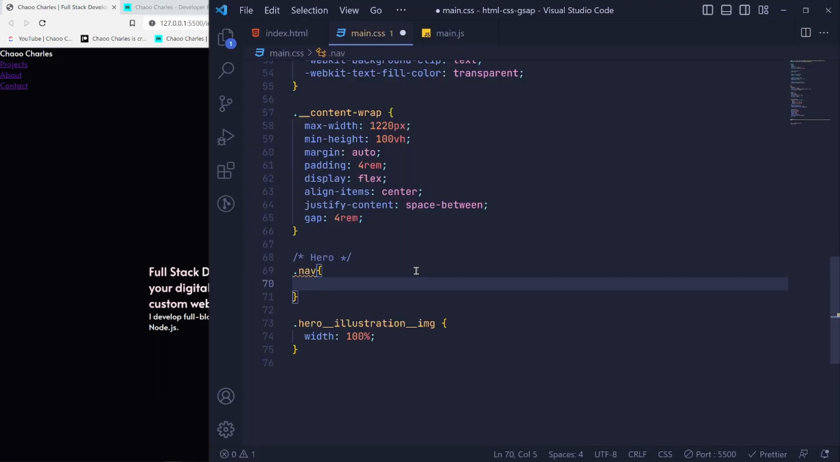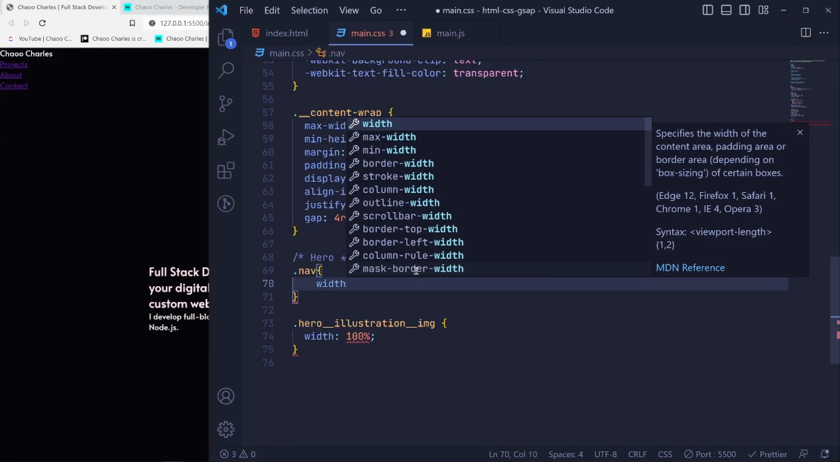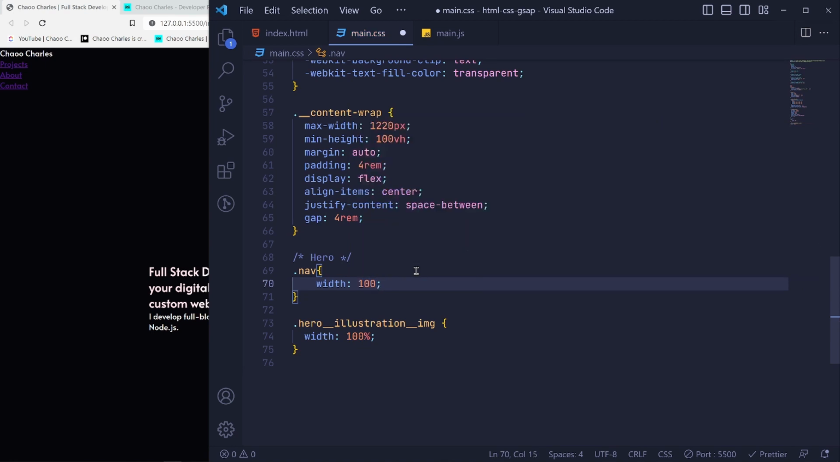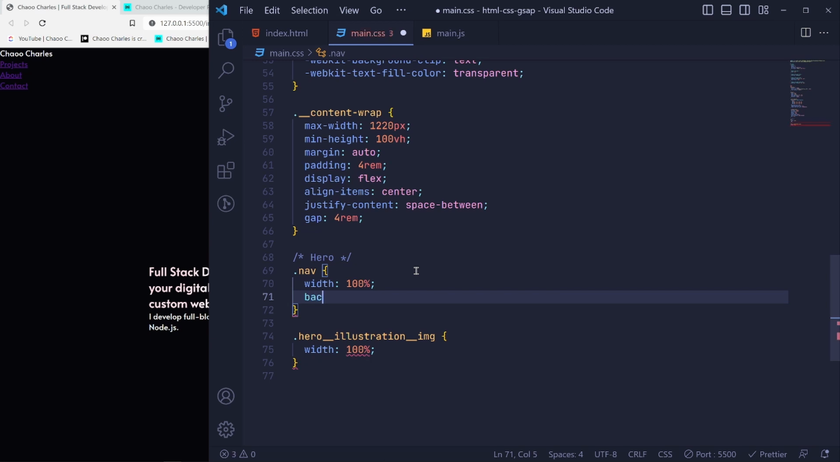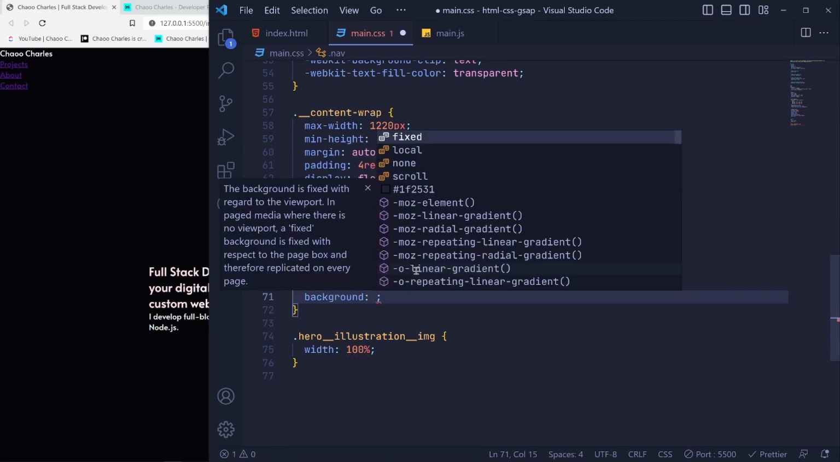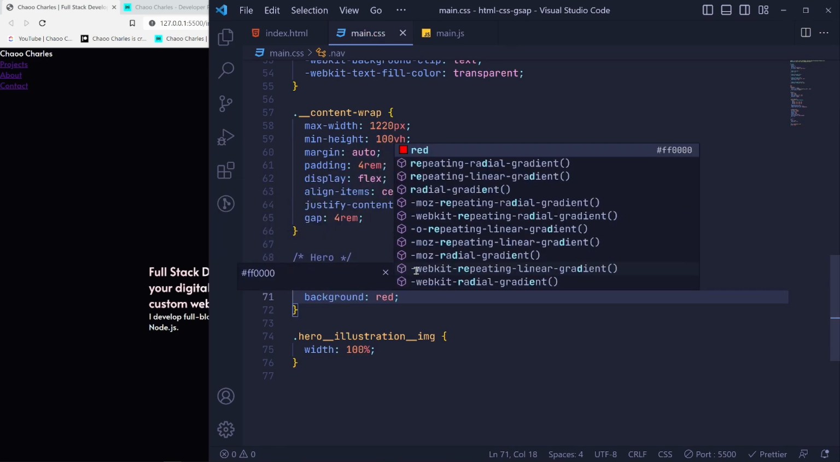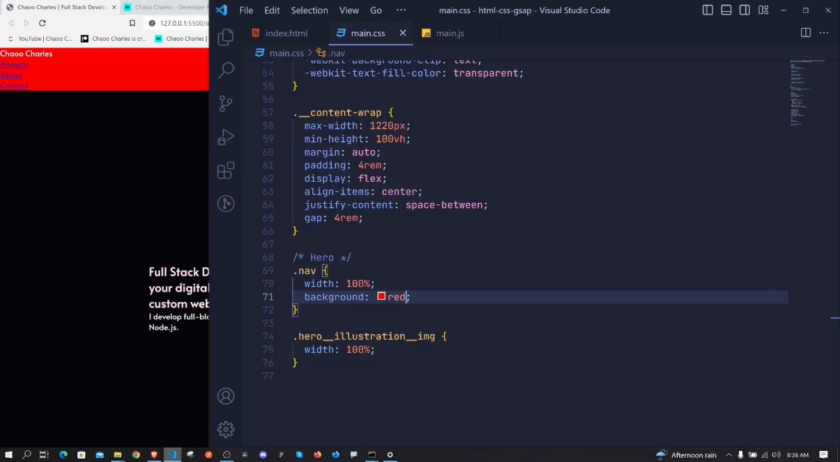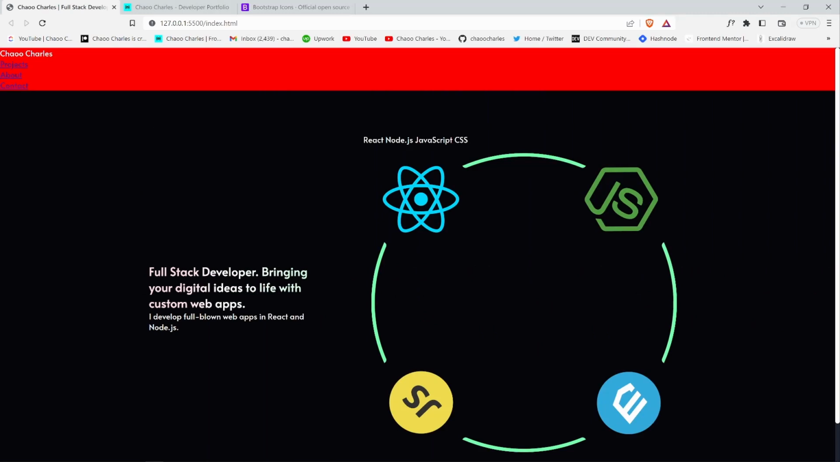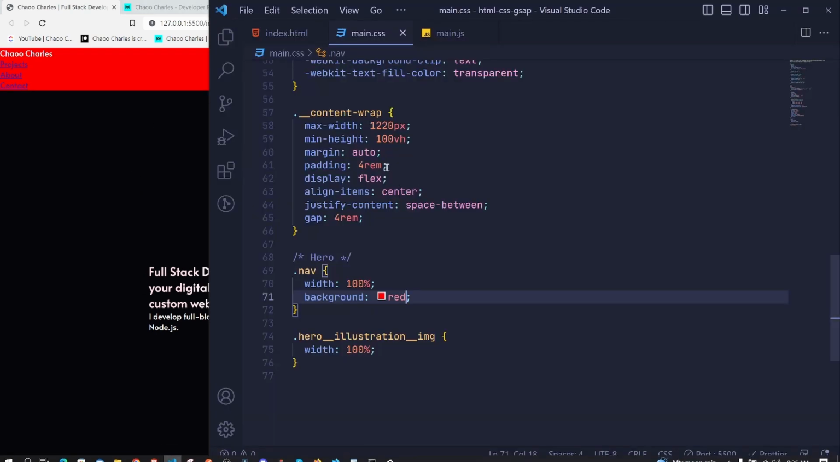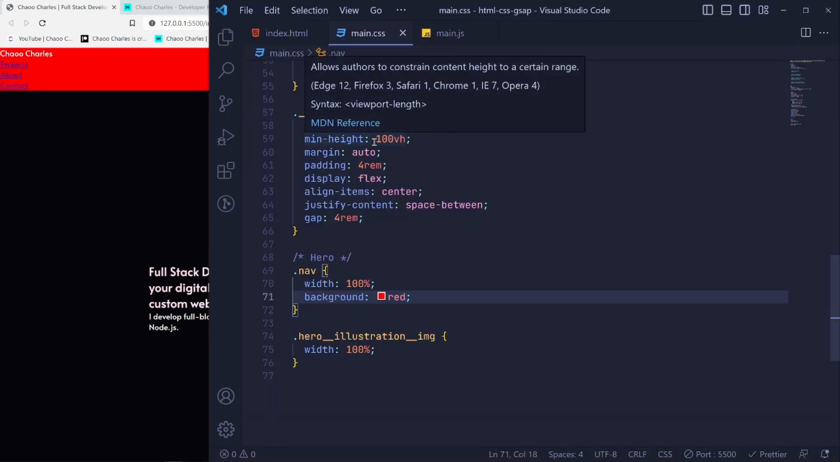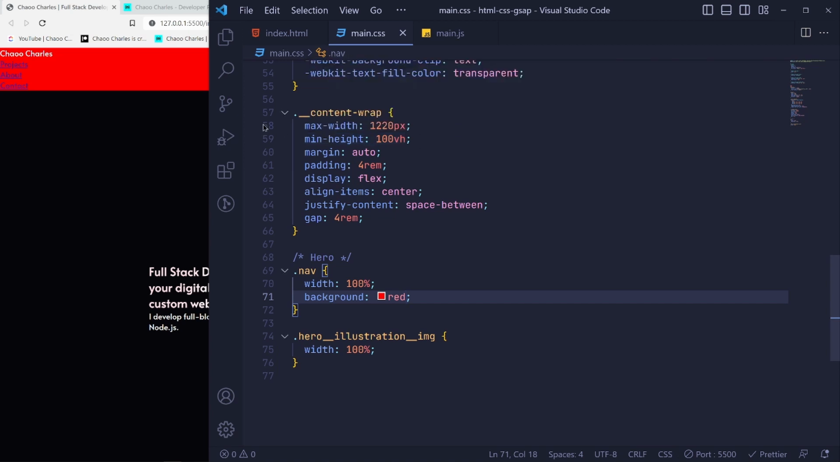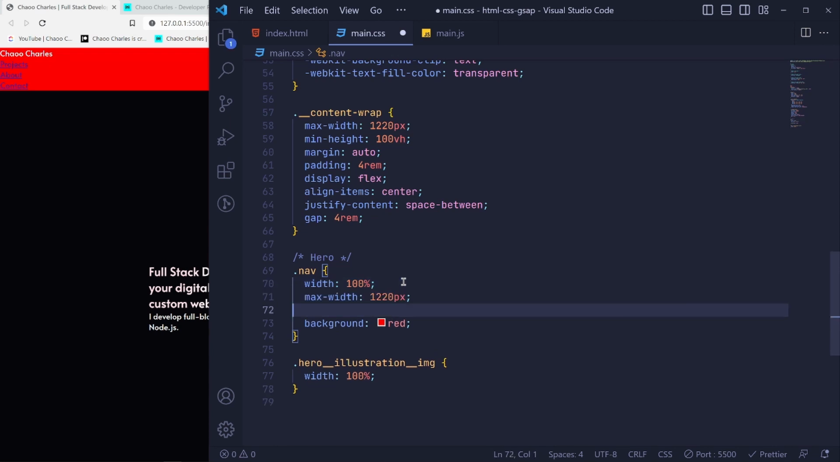Down here we will give it a width of 100%, so it will occupy like the entire screen. So if I give it a background color of, I don't know, red, you'll see the nav stretches all the way, but I want it to fit our page here the same as the hero. So I'll reuse some of these styles here, give it a max width same as this one. So I'll set the max width same as that.